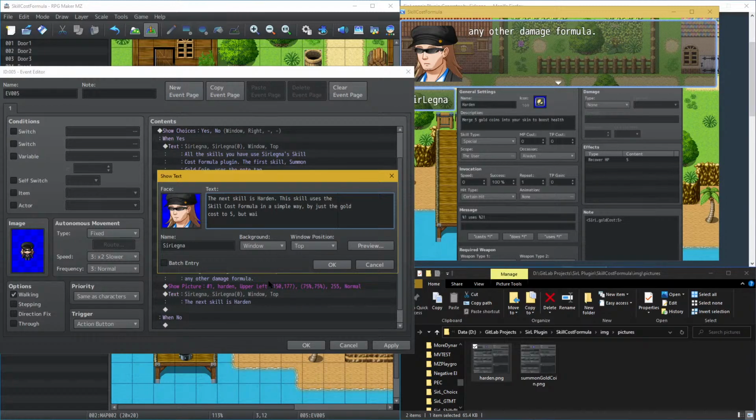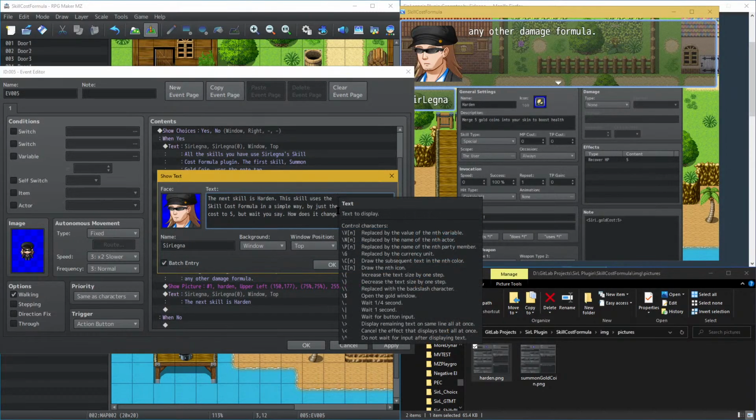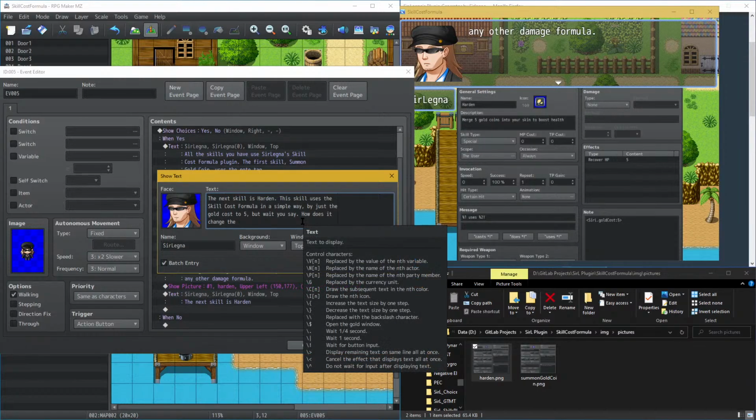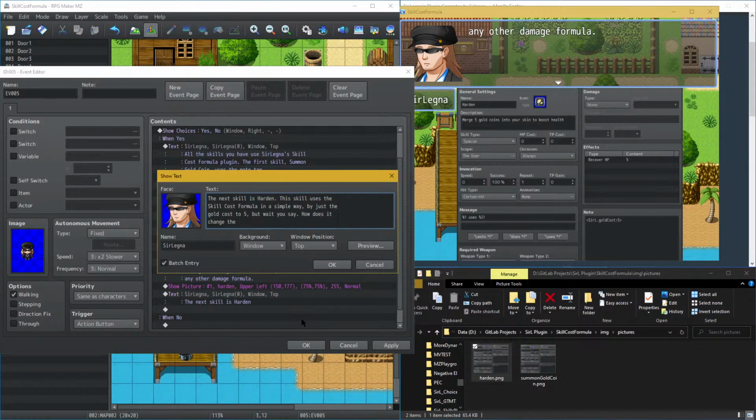But wait, you say, how does it change the... Oh, I hate these lines. I really wish that on the dock theme they made the little cutoff line a white. It'd be really nice if it was white. Again, it's the engine I complain about. The actual code itself, I don't mind. The engine is the real issue. Okay. How does it change the gold cost?